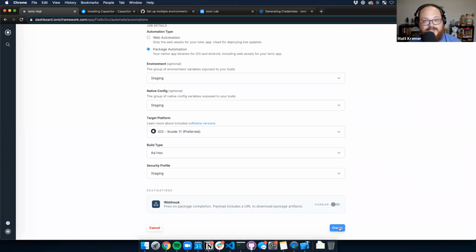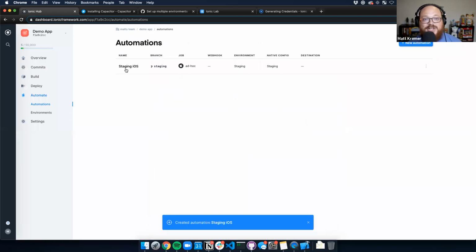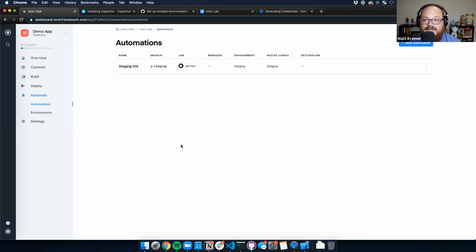So let's create this. So we have our staging iOS automation where anytime I push to staging, we're going to get an iOS binary automatically. So there are obviously various automations we want to do here and go through this build process.